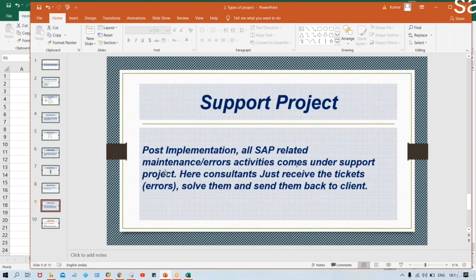SAP consultants only. Tata Motors employees are not experts in SAP. They are simply the users. It means they are going to use SAP, right? Who is the expert? Consultants are the experts.